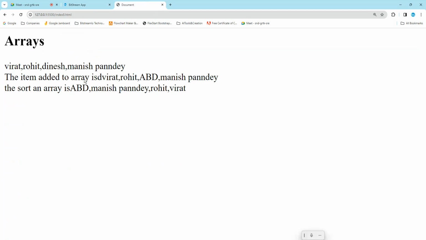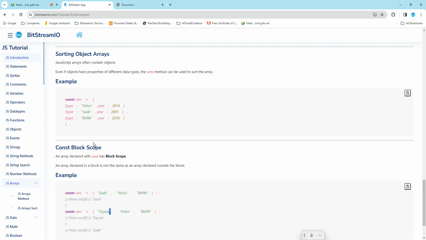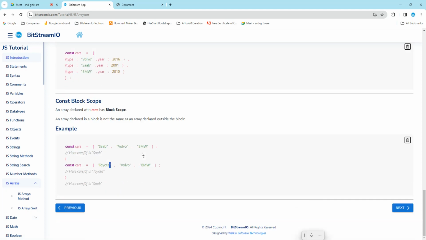Just see here. The first one is Virat. Alphabetically, it should be in the last. ABD is first because the A alphabet is the first. Next will be M, then M N O P Q R and S T U V. So that's why Virat is moved down to here. So this is called sorting an array. Okay, so this is how to sort an array. We have different methods, so you can just practice it.